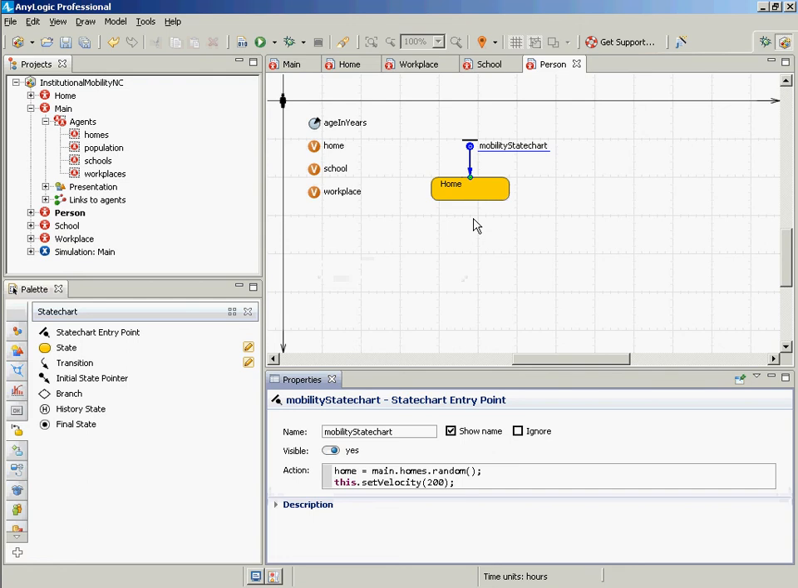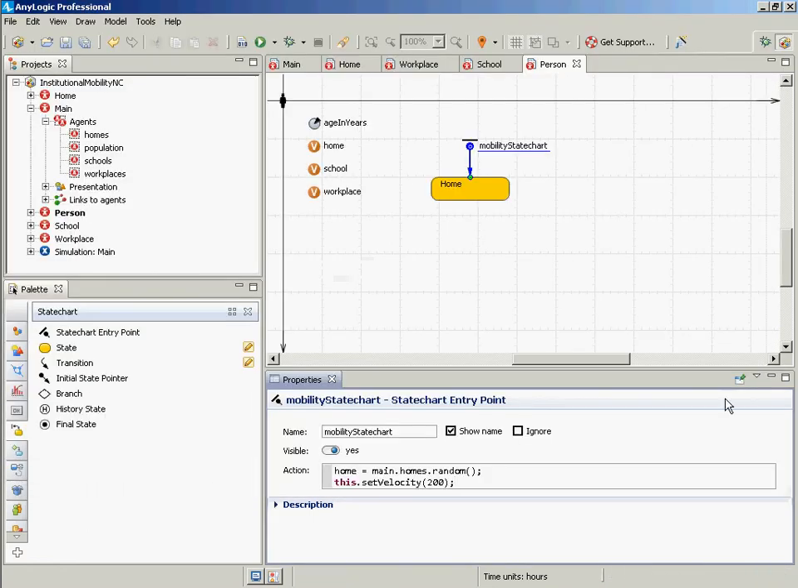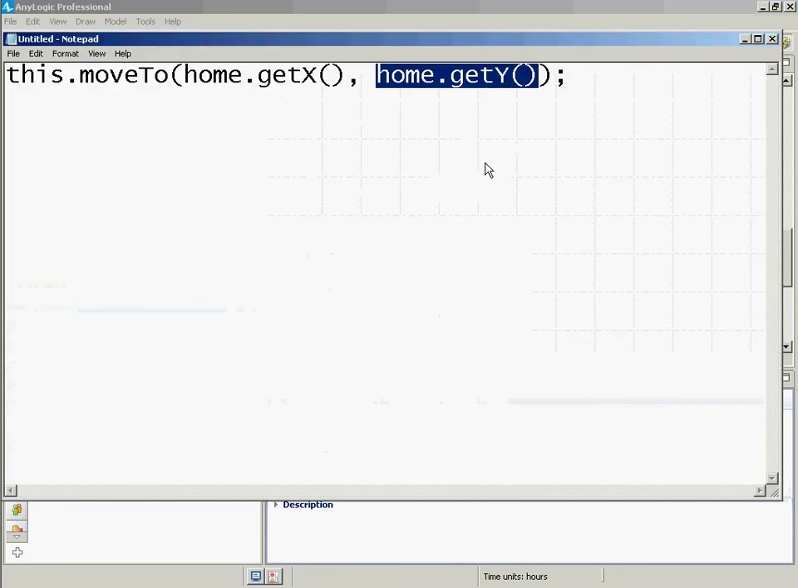Okay? 200. That's what that will mean, 200 units of distance, which would be quite a long distance within an hour. Okay? People okay with that? Oh, sure. This is the full text when you're coming into that state. The other part we already typed.